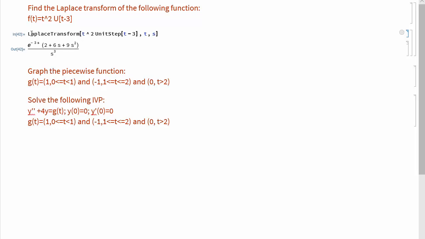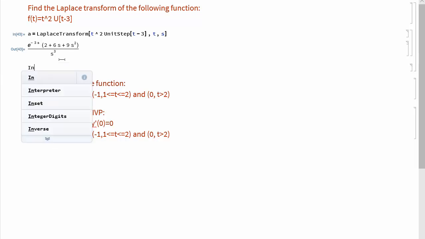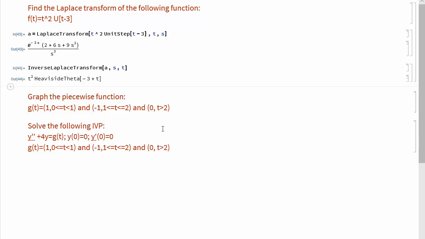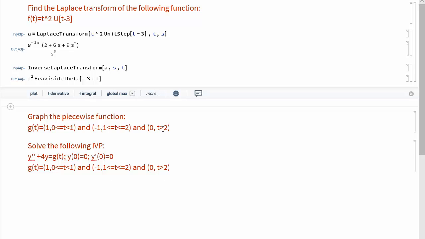I'll save it in a variable a, press shift enter, and then we can do InverseLaplaceTransform, and I'm doing this for a reason. a, comma, it's a function of s, you want back a function of t. We should technically get this function back, but let's see what we get back. Shift enter, okay, and you get t squared times HeavisideTheta function.